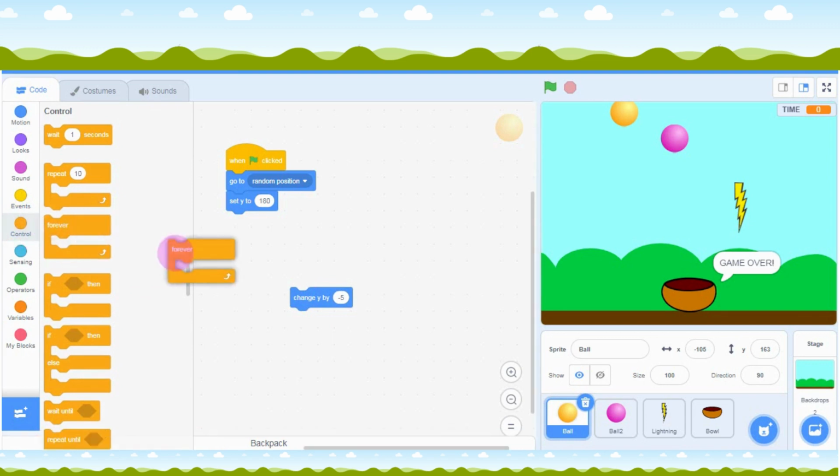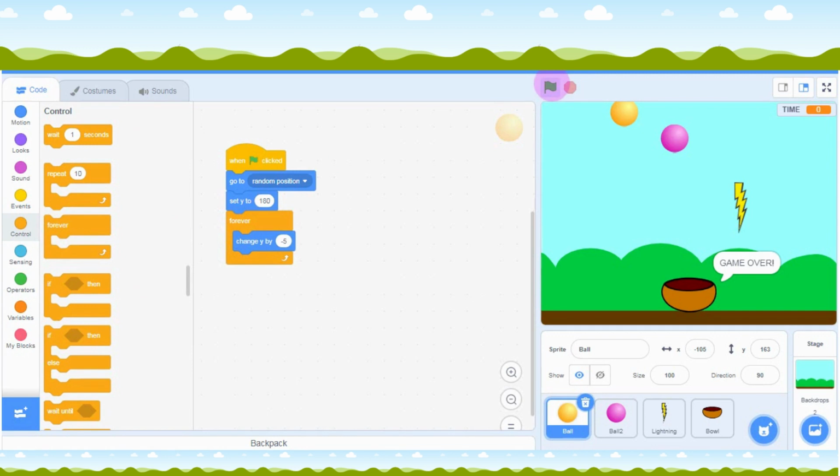So I will take this forever loop and place it here, and keep it over here. Let's see how it works. Okay, now it starts falling from any random position on the screen.